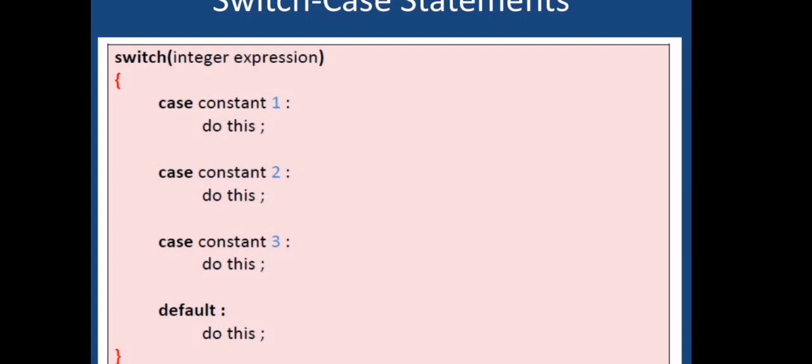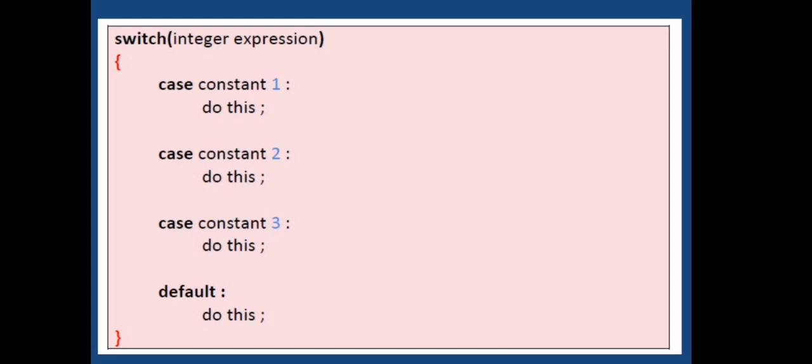All of this is defined by the users, depending on the desired output they need. If we want case 1, then the statements inside case 1 will be performed. If we want case 2, then case 2 will be performed. When we are checking or debugging a program, it will be easy to understand.